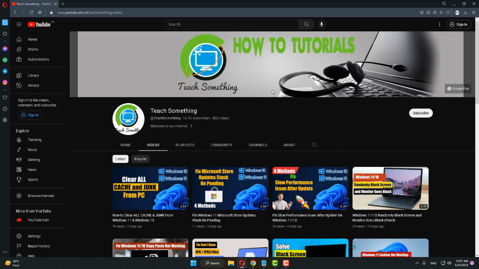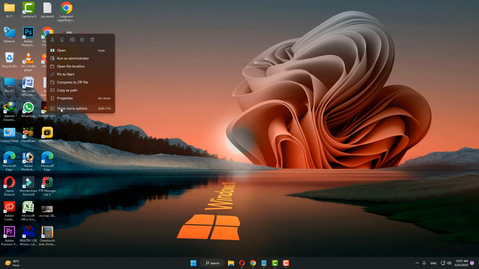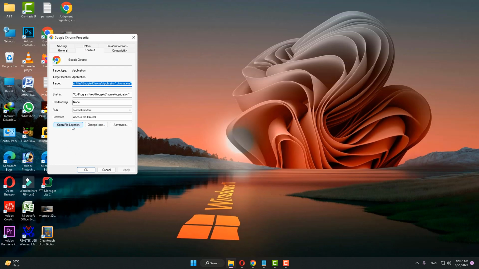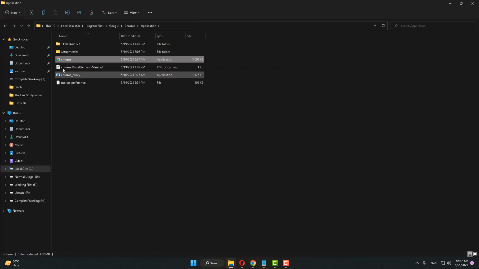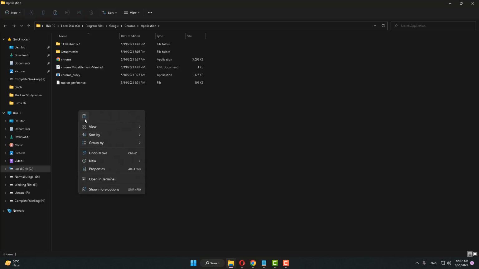The next method is that select the icon of Google Chrome, right click, click on show more, go to your properties. Now click on open file location. Now you can see the name of the Chrome. After doing this step, copy and paste it.